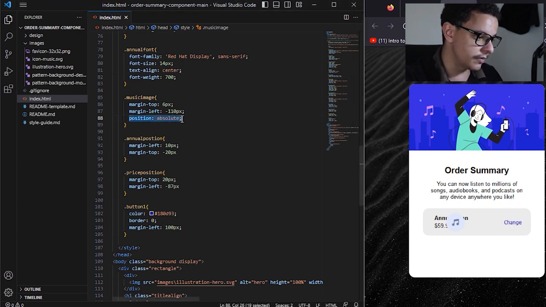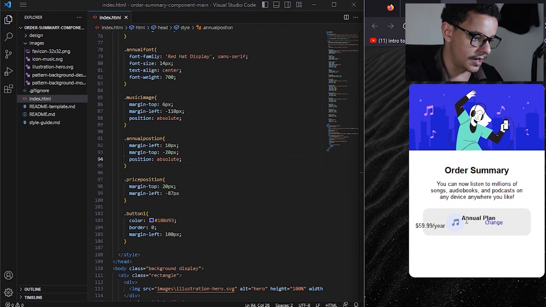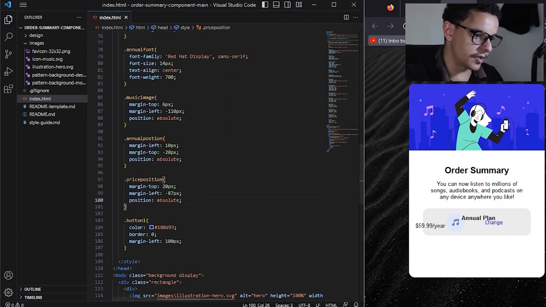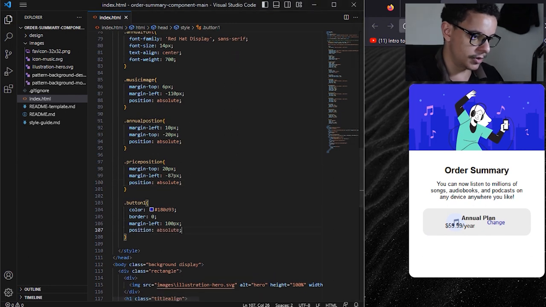Something changed for the better. Let's use the annual position, which is our first text. Okay, let's close here as always and paste here. When we refresh, we can see that the annual plan came to the middle. The price here, let's do the same thing. It came to the middle as well. Let's use it with the button, which is the last element. And we have it outside of the box because we gave a lot of pixels of margin.